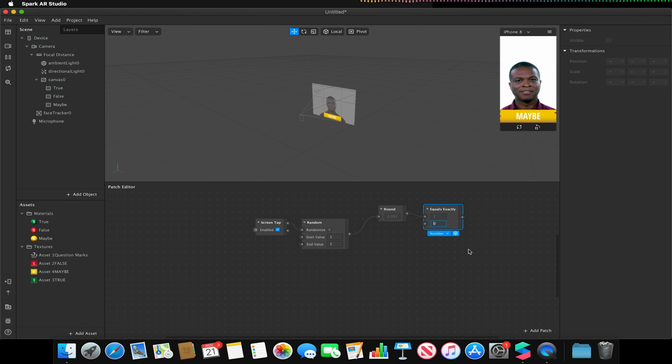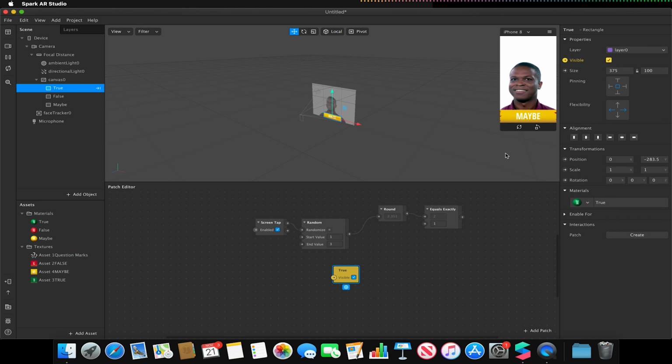So in this case, our first number that we want it to potentially be would be 1. So if it is equal to 1, we want our true rectangle to be visible. I'm going to duplicate these two patches 2 more times, just changing the equals exactly value to be a separate number. And you do this for the number of times that you want your random value to be able to potentially be. So I'm going to just connect my false to my second equals and my maybe to my third.